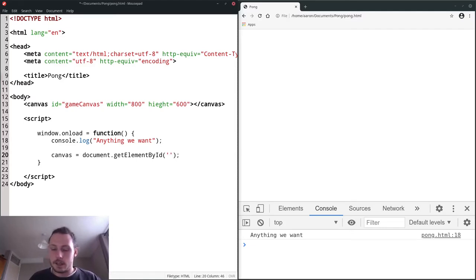Inside quotation marks or apostrophes, either one, just so long as it's two of the same, we're going to tell it, look for the HTML element with the ID called game canvas. And that's where we want the JavaScript to go. We just need to put one more line in as well, just to tell it we're working with 2D graphics.